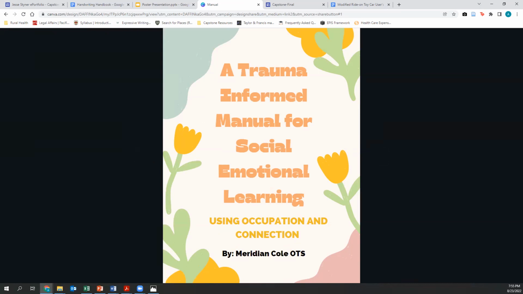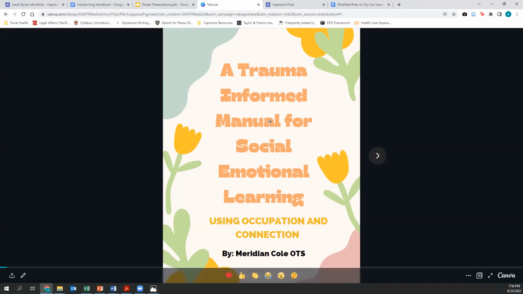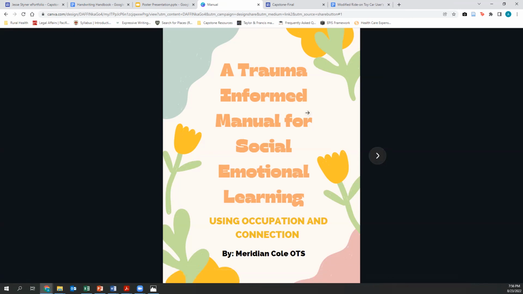So again, this is a deliverable that she was able to provide to her site for them to continue to use. So you can see how, again, the project and the experience are very intertwined, and how students like Meridian were able to really apply a theoretical and systematic scholarly approach to developing the program and making sure it's really rooted in occupation-based theory and OT, as well as bringing in other theories and walking folks through the whole process. So another great example of a deliverable.